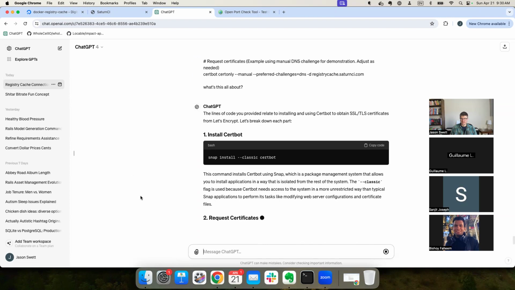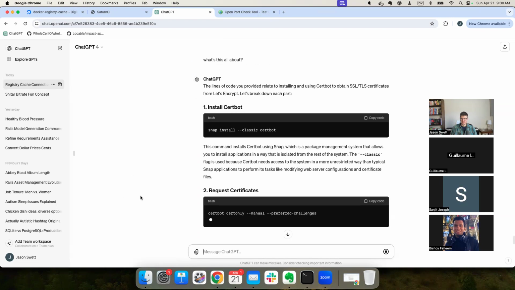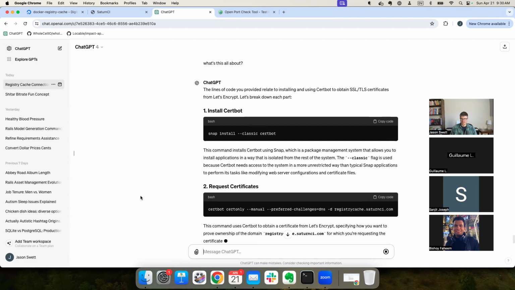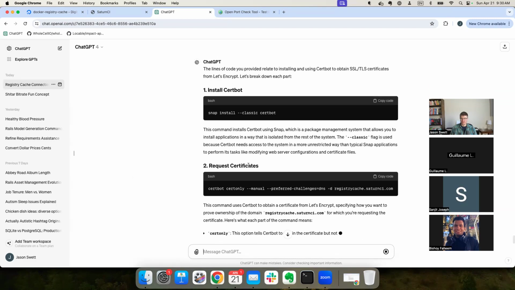Package management system that allows you to install applications in a way that is isolated from the rest of the system. Okay. Request certificates. Okay.